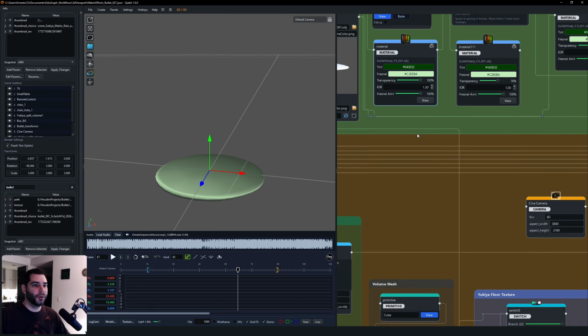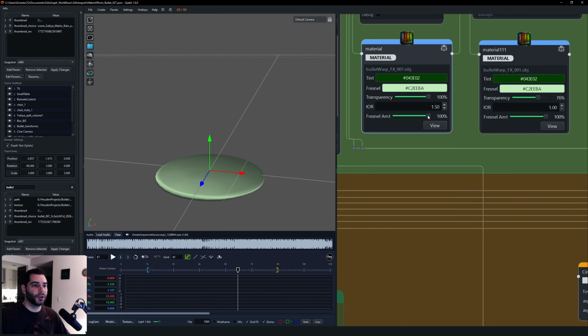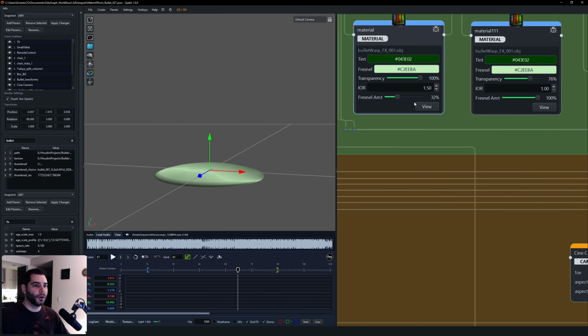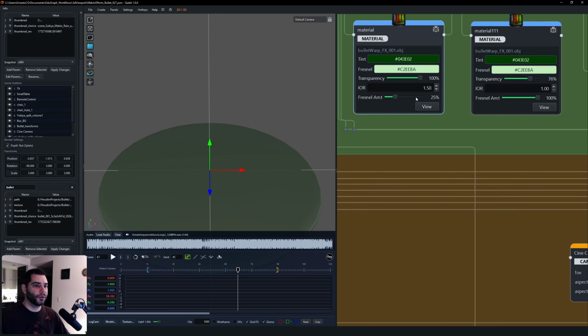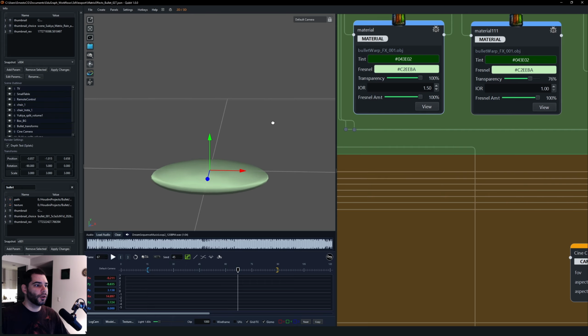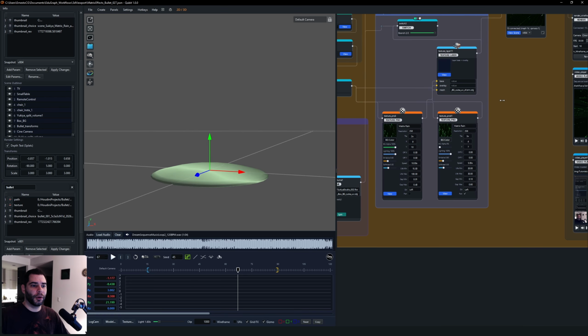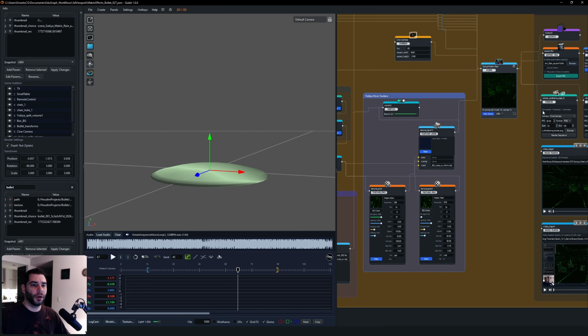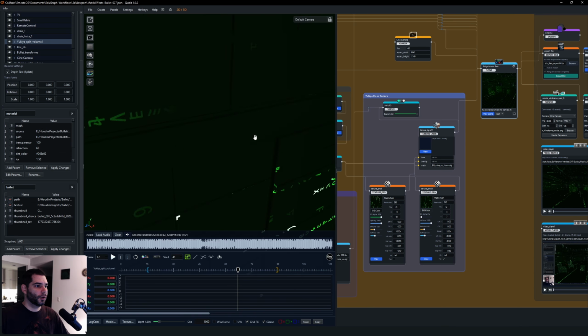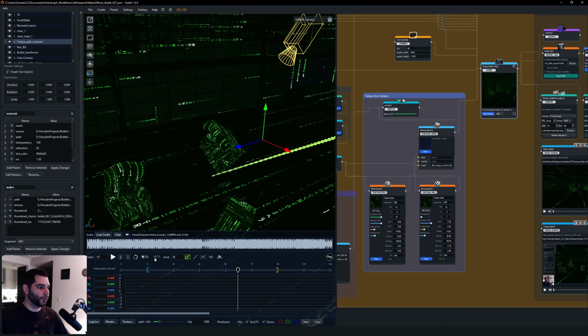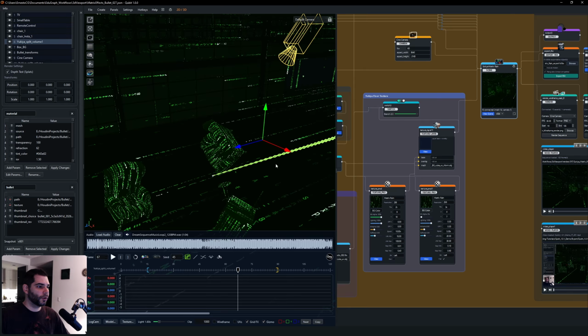Let's actually preview that. We can change the Fresnel. It just gives it that kind of rim, a different color for the rim. Let's take a look at the material again, with the mesh on. So we toggle this effects on.